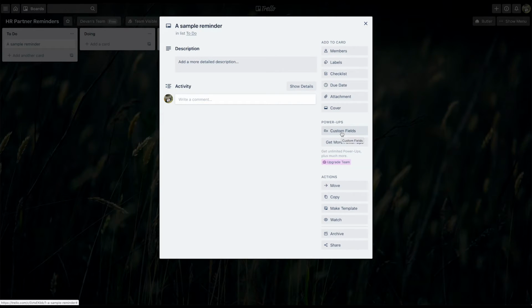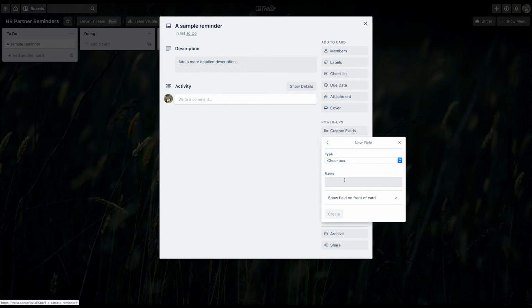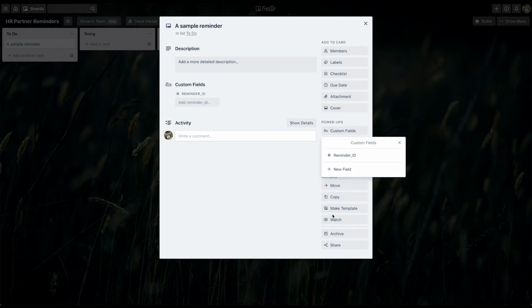Once added, you'll see a custom fields button that you can click on and then add a new field. We need to add an integer field or a number field, so choose number and in the name type in reminder ID. You can call it anything you like, but I want to call it reminder ID so we know exactly what it is. And create it. And there you'll see a custom field appear with the reminder ID.